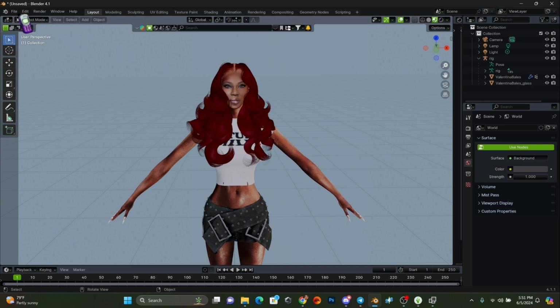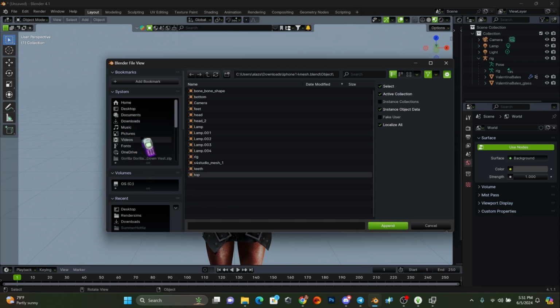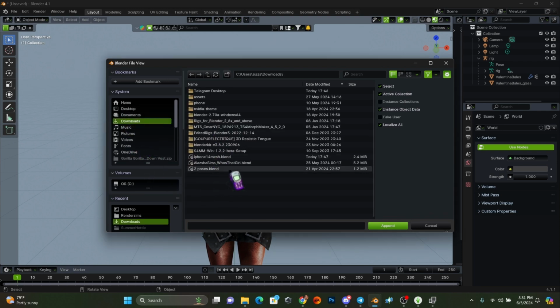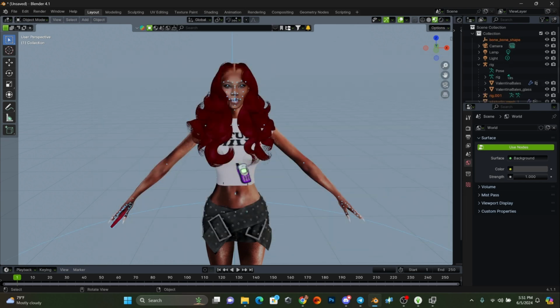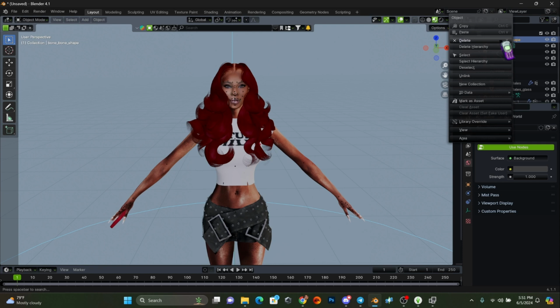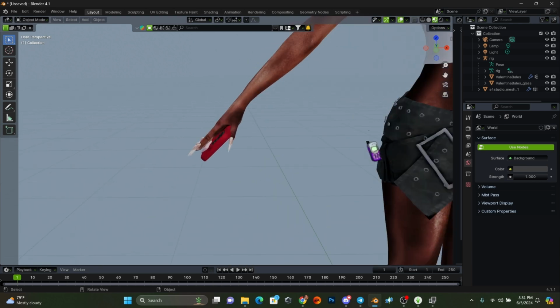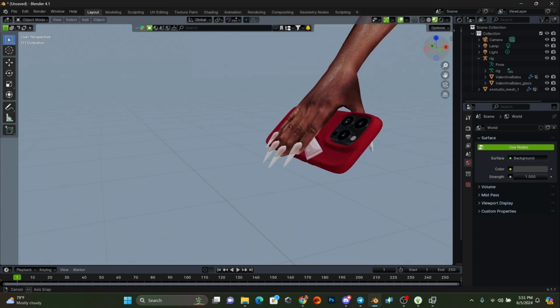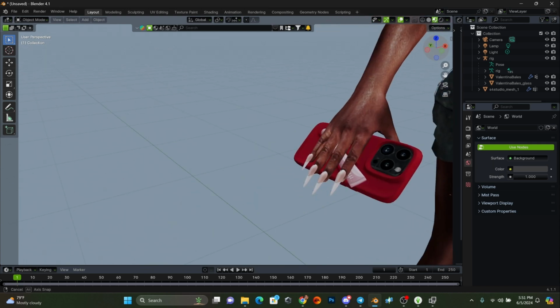And all you gotta do is pin the phone that you want to use. I already downloaded this phone right here, and double click and then go to objects. You just want the mesh, and here it is in your hand. You can delete the bone shape, you don't need that, and the other rig, you don't need that one. And here it is in our Sims hand right here.